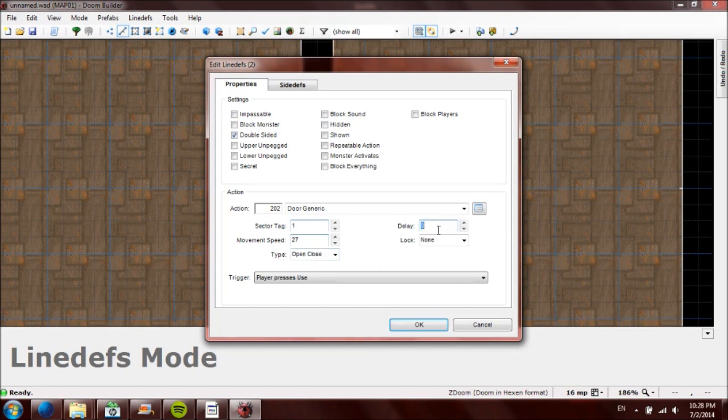So the delay is how long before it closes. So you can set this to anything, really. I think it's in ticks. So 60 is a lot. I think normal would probably be around 20.